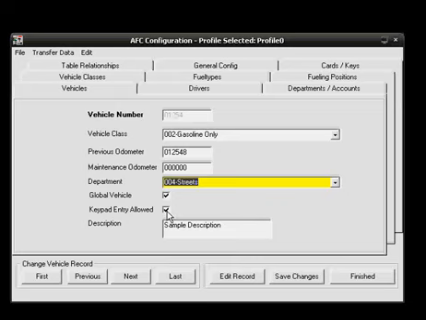If you want that vehicle to be forced to use either a card or a key for fueling, you would then uncheck that box. On the description field, this is where you would put in the description of the vehicle, and this box can only contain numbers and letters, no symbols. So in this box you could put in a description of that vehicle.